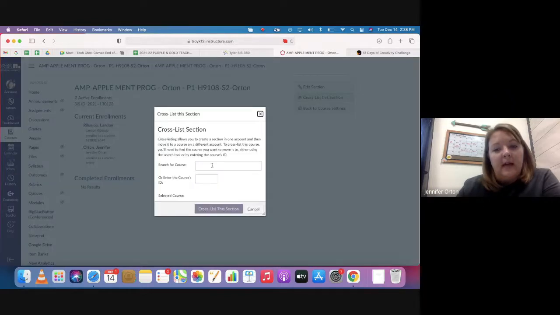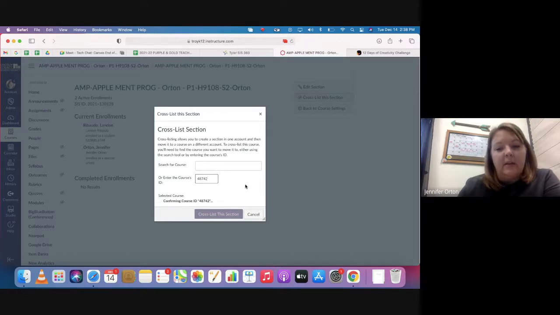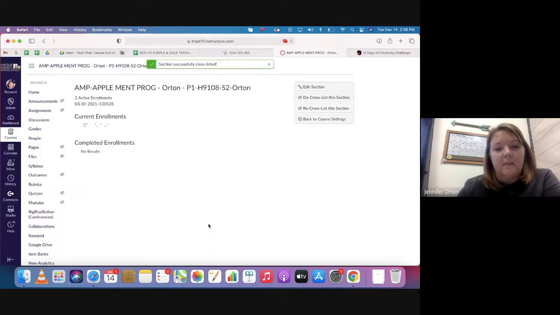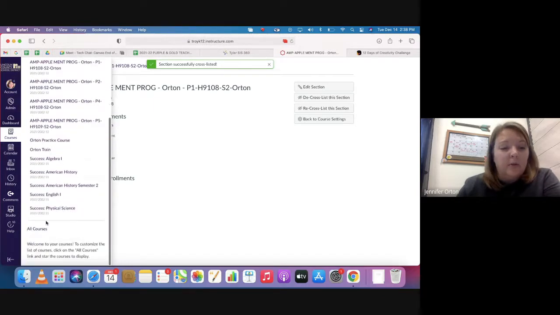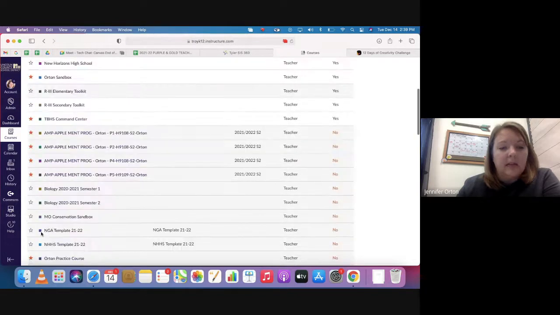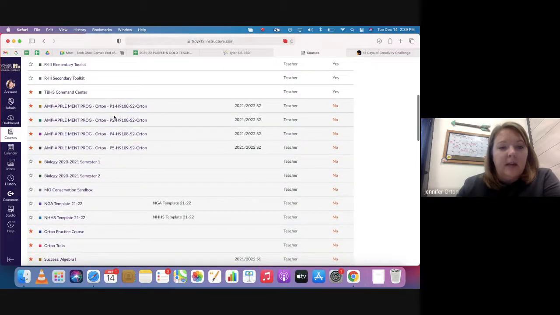When I do that, it says enter the course ID, and I'm just going to paste that number in there. Then click anywhere in this white box. There it is, and I'm going to cross-list. What it did is move that second course into my first course. So now if I go back to All Courses, this is kind of a tedious process, that other P1 is now sitting inside of here.